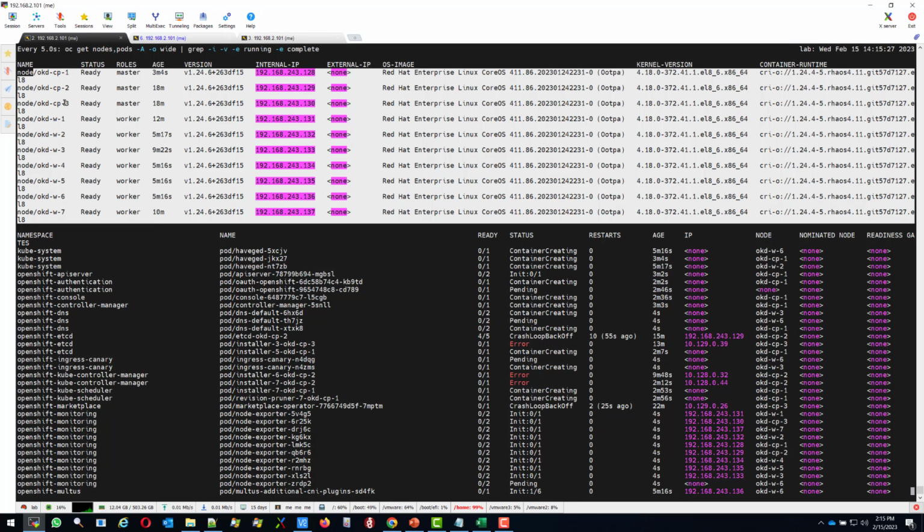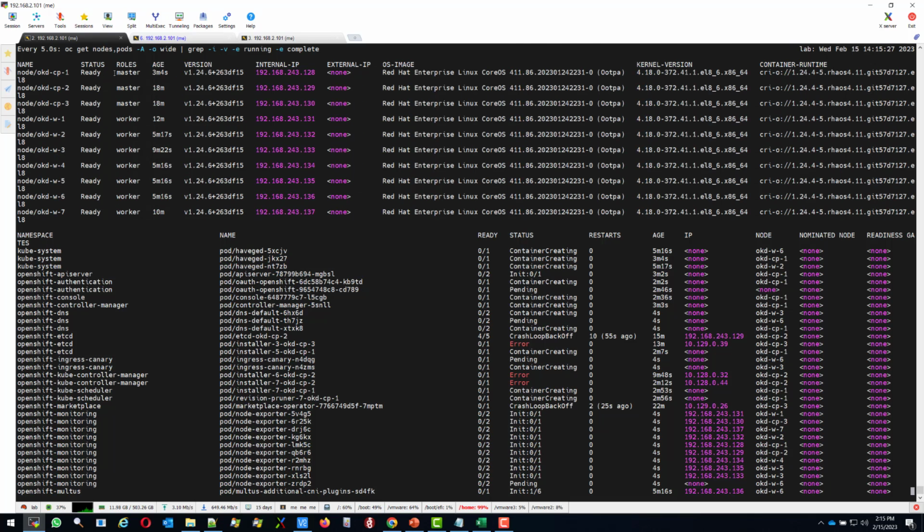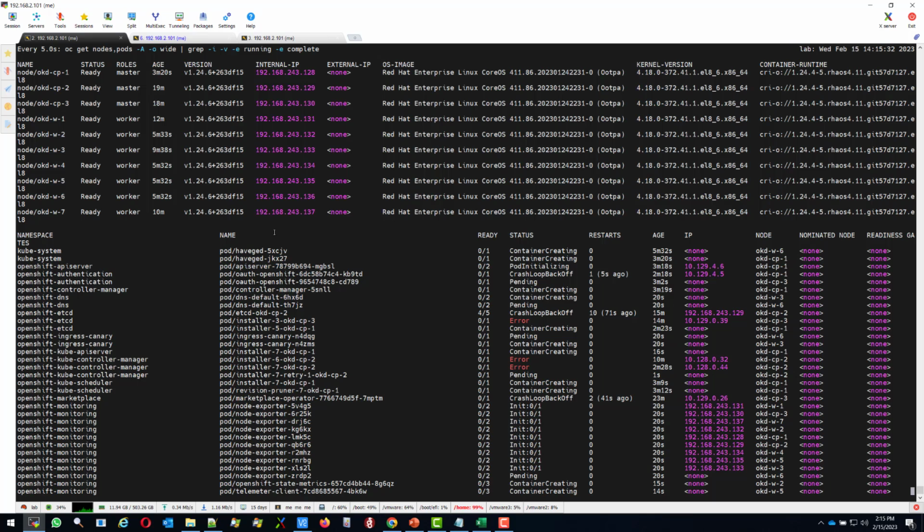So CP1, 2, 3, W1, 2, 3, 4. So every node is ready. So it looks like it took, this was the last one, of course, 3 minutes. So about 20 minutes, call it, for all the nodes to be up.